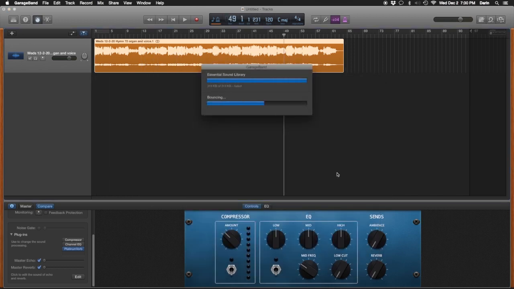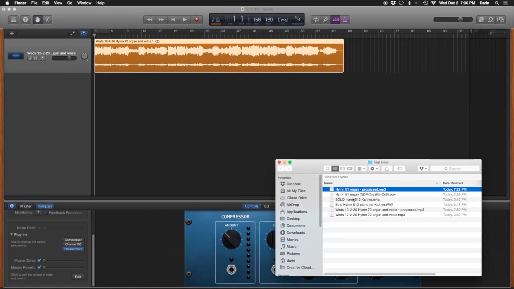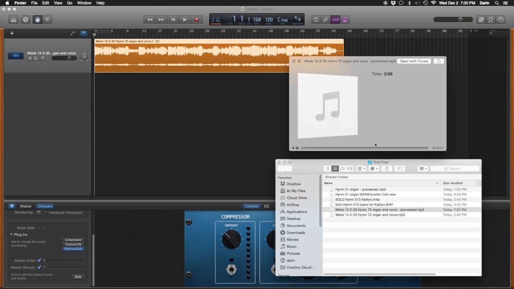GarageBand's doing its thing. There's the bounce. There's the conversion to MP3. Let's jump to the Finder window and confirm that it's cool. Here it is. Spacebar to preview. Starts right away. It's beautiful. Let's hear the ending. Well, let's hear some middle stuff. Verb sounds great. Let's jump to the ending. Beautiful. That track is done.